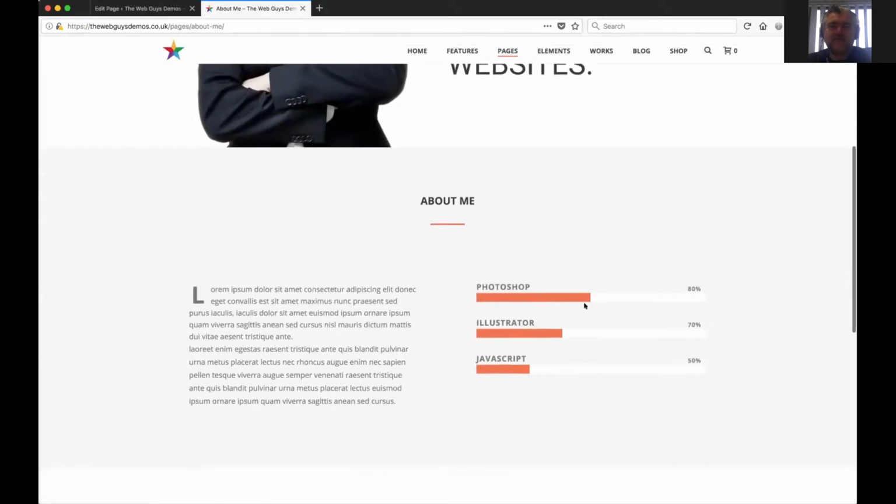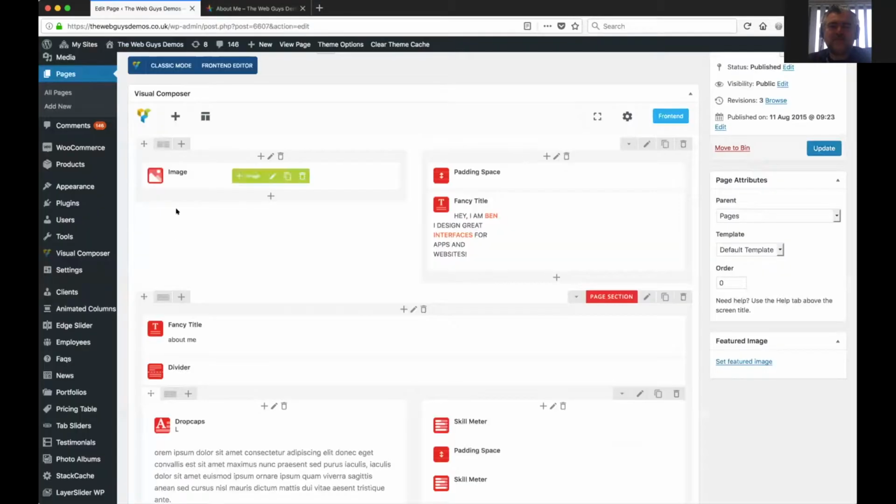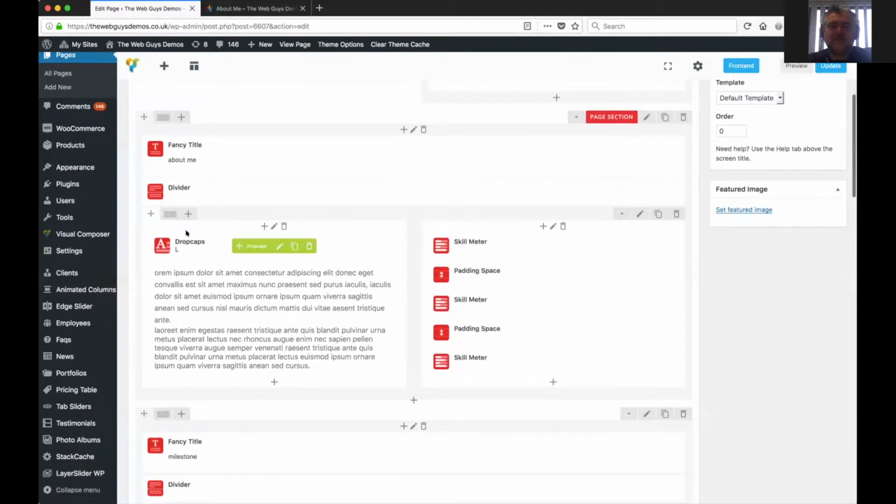As we go down the page, then we've got this grey background section called About Me, which has got some text on the left and these graphs on the right. So I'll show you that in the admin. There we've got our section, which the background colour for that will be set as grey, and I'll show you where that sits.